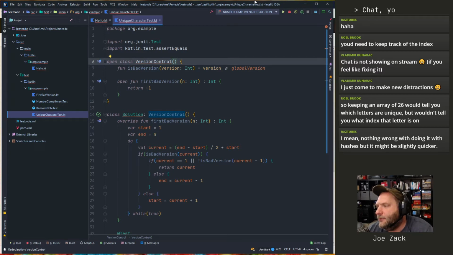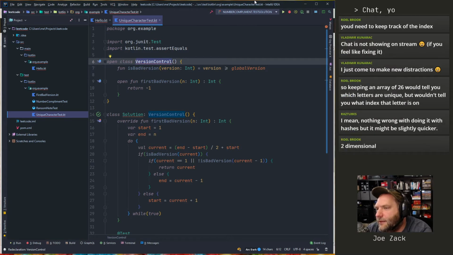Oh, man. Roll. Good call. Gosh. We could do a 26-bit. Oh, yeah, I see what you mean. Yeah, good call. An array of 26 would not tell us. So, I mean, we could store the index that we've seen. Yeah.